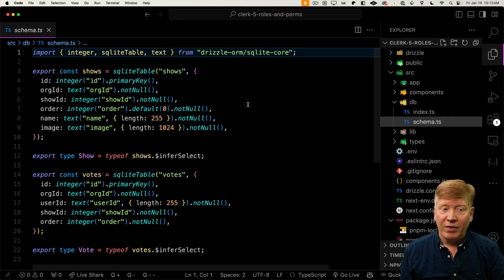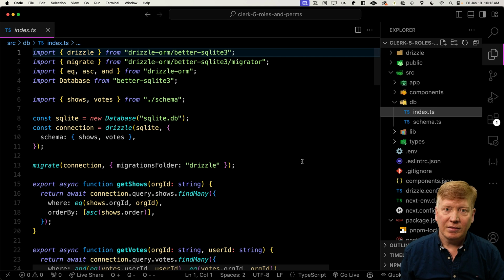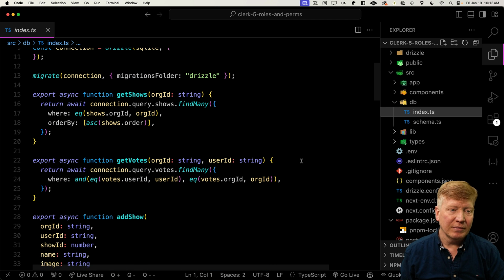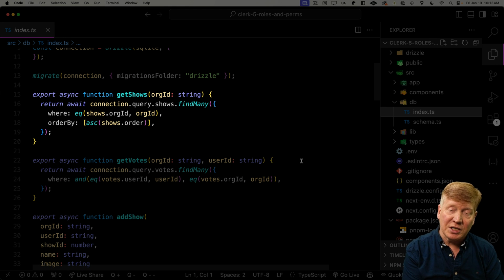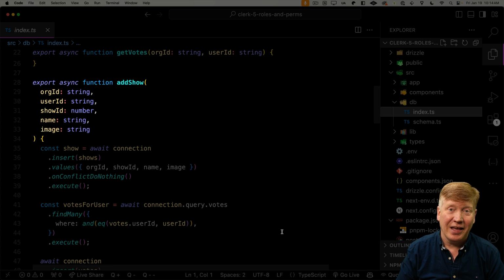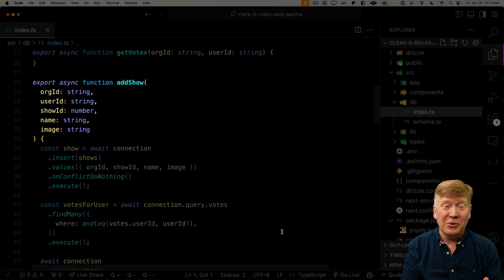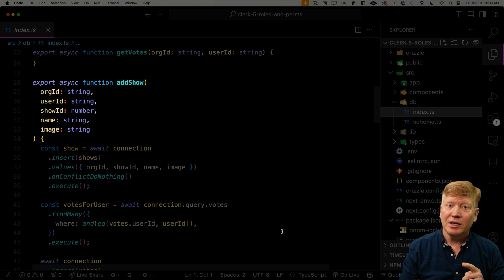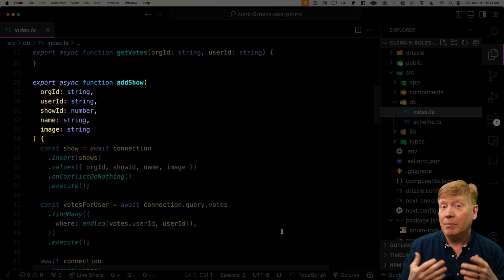So now on top of that, we have an index file that has a lot of helper functions that we're going to need along the way. For example, get shows, you give it an organization ID. Again, we get that from Clerk, and it gives us back all of the shows for that organization. Get votes gets you the votes for the particular user in this organization. Add show, as you would expect, adds a show to the database. You give it an organization, you give it a user, and then you give it information that we get from the movie database, including the show ID, the name, and a poster image.